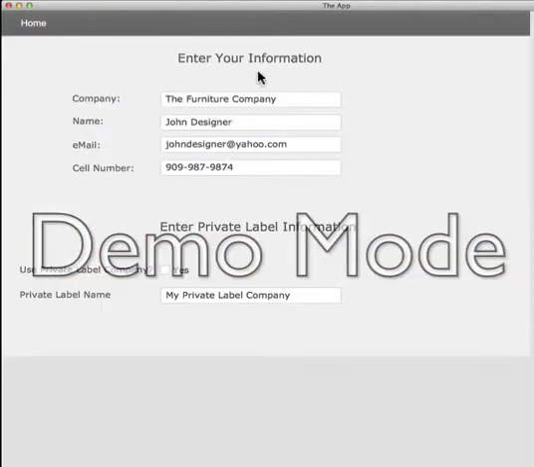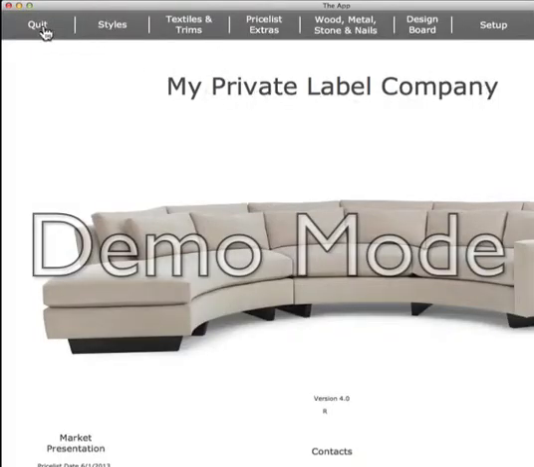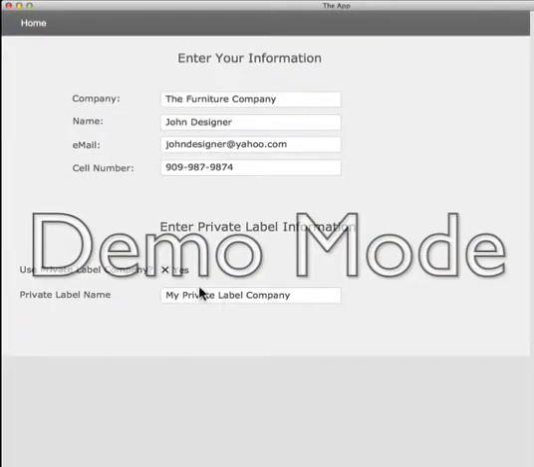In the setup screen, this is where you will personalize the app. It will have your company name, your name, your email address, your cell number. And then if you decide that you want to private label the app, this is where you would do that. You're basically going to come up with a company name that you want to use, type it in, and if you decide that you are going to do this, you click the yes button. And then from here, if you go back home, you'll see that it now says my private label company, which matches what you've got here. If you decide not to use it, you just unclick it, no big deal.